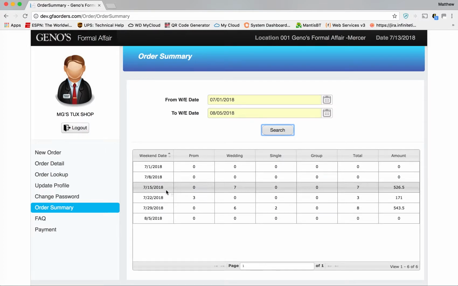So this will show you. You can see here in the 7/15/18, it'll show you that I have 0 prom orders. I have 7 wedding orders, total of 7, for the amount of $526.50. That is the amount that is being billed from Geno's. Same thing from here. This is just a snapshot view of weeks, and you can look at a certain date range.